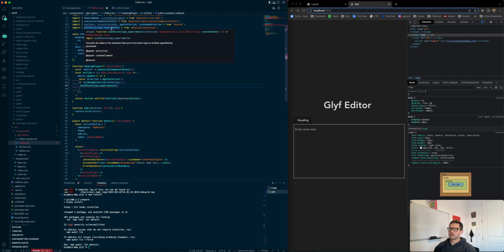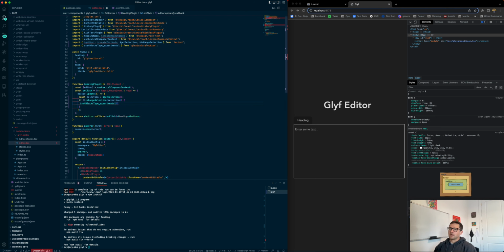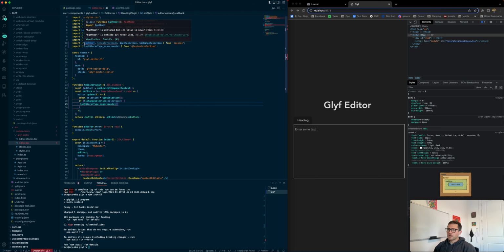And then we have, actually in 0.9 it's called set blocks type, and we dropped the experimental tag, so this is a stable API. But on 0.8, which is the version I'm using in this series so far, it's just called set blocks type experimental. So that's why we have to do that for now. So we won't need these anymore. And we'll still need to create heading nodes.